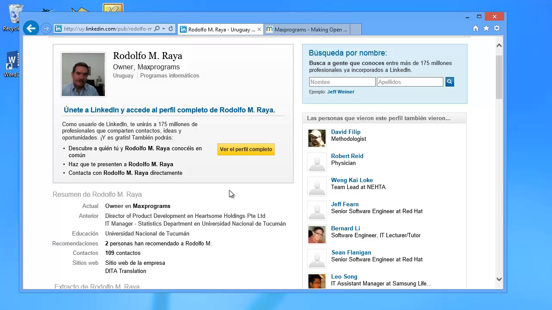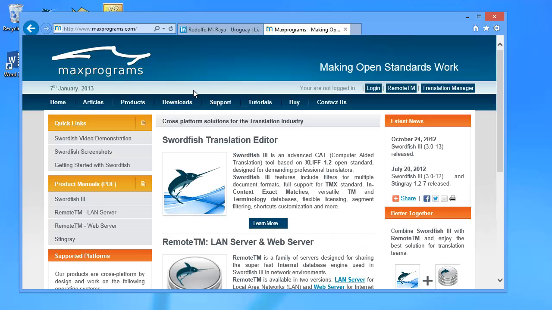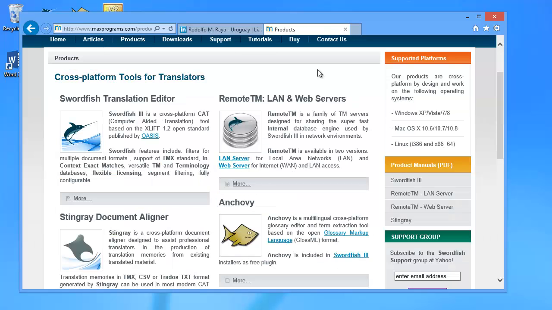Now, Rodolfo works in his own company called Max Programs, and if we go to the website of Max Programs and we go to the products page, we can see that he's interested in fish because most of his products are called after some kind of fish. So the main product is Swordfish Translation Editor. There's also an aligner called Stingray, and there's a glossary editor called Anchovy. So the product that we are going to look at today is Swordfish Translation Editor.